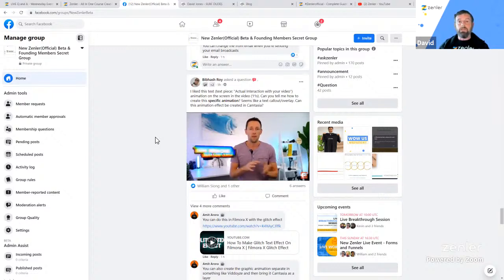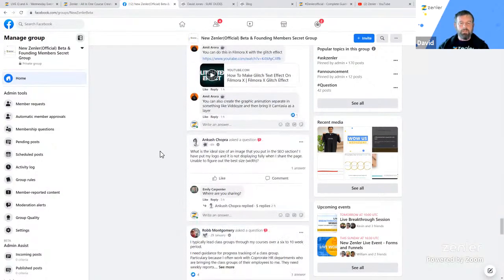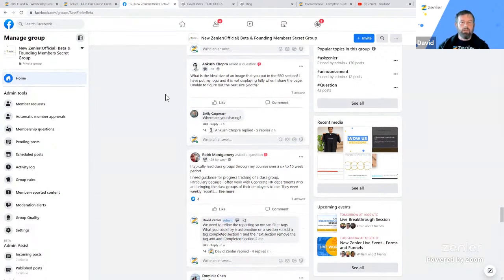Obviously, you can get someone to do it for you, and they'll send you a file that you can remove the background from, and then you could add it that way. So that could be one way of doing it. So Amit's put in there, you can use Filmora X as well with a glitch effect, which is what it is, a glitch effect. So yeah, I couldn't think of the name.